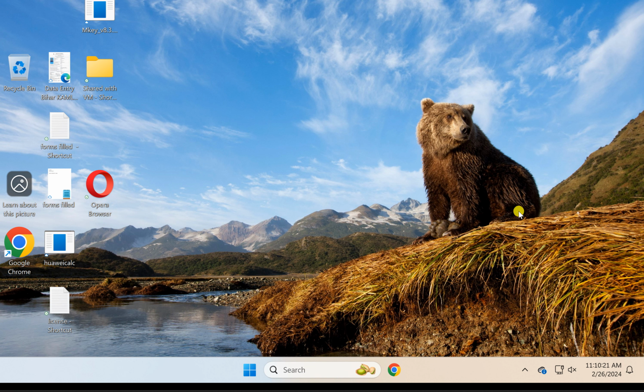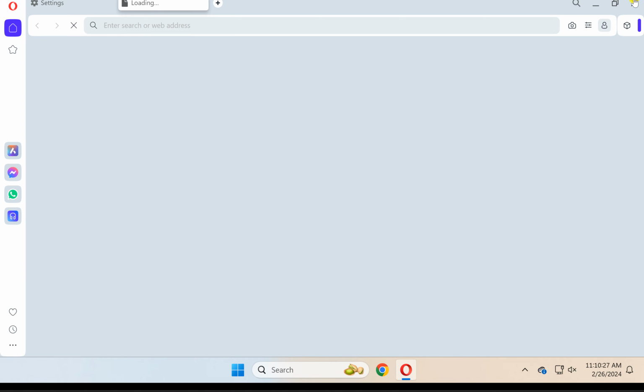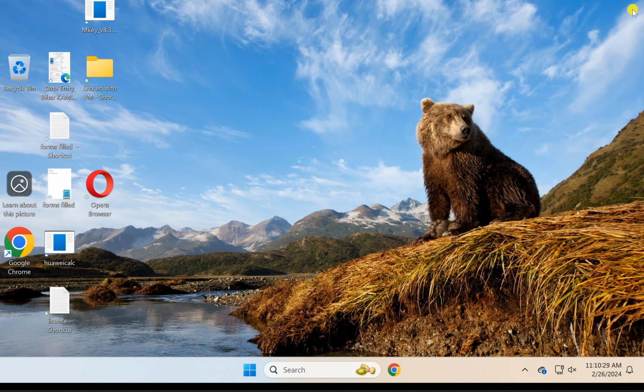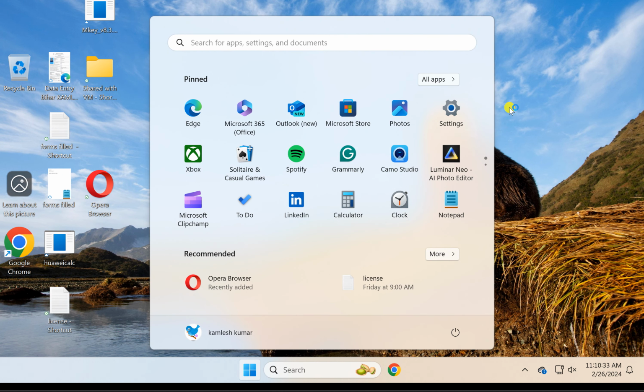In this video, we will guide you on how to change a local user account to administrator in Windows 11 settings. For this, click on the Start button, then click Settings.